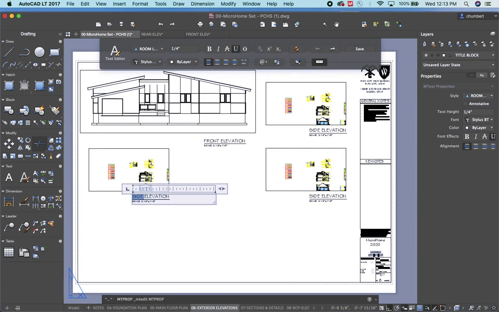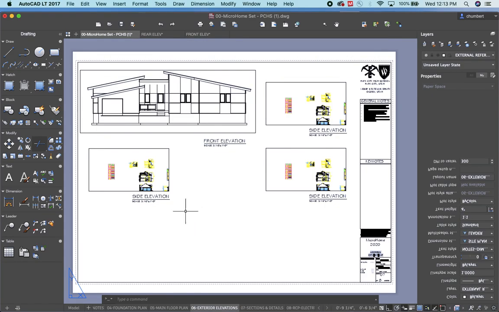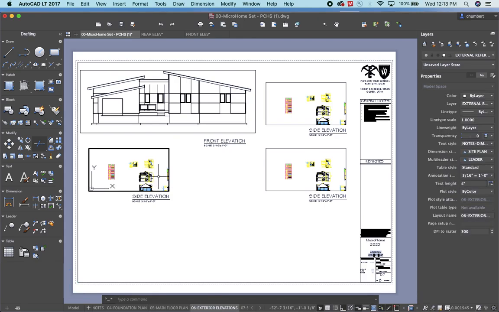Oh, I don't want that. Command Z, and I'm just going to click out. Then I'm going to double click my box and pan over. The pan tool is way up here. If you're using a mouse, you just hold down your scroll wheel and it pans. I'm going to find the rear elevation, which is that one.